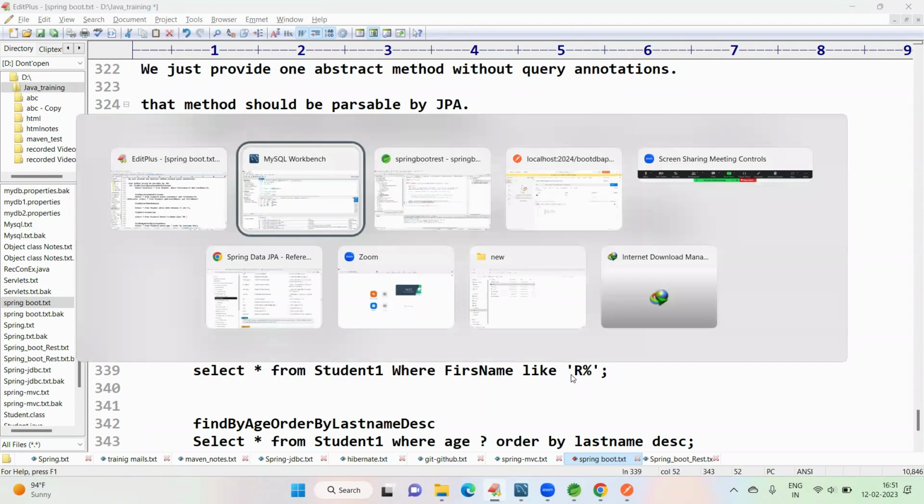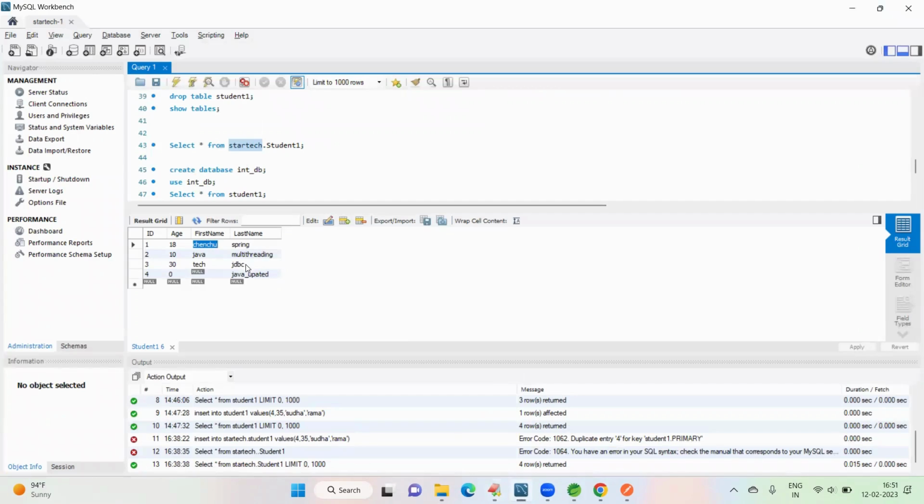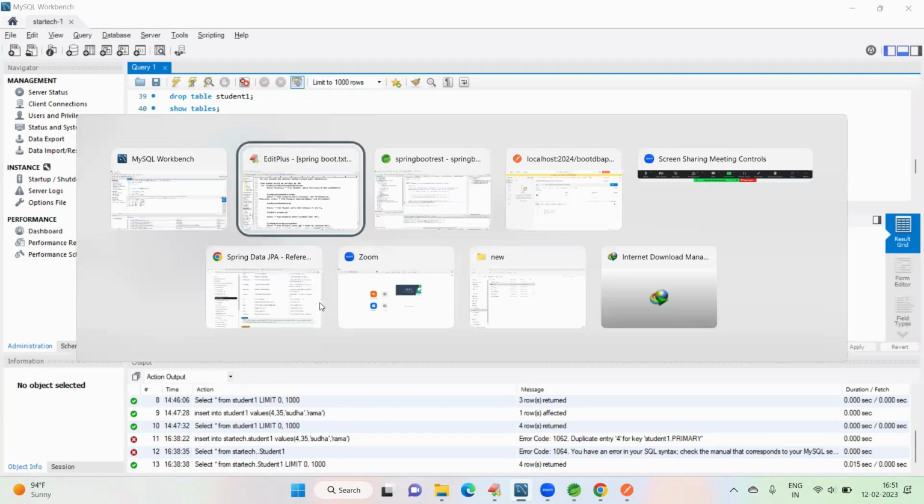Okay, in the table we have this much data. If any word started with J, how many rows will come? In the case of last name, how many rows started with a J? Check last name. The first one is Java updated, started with J. Multi-threading, no. The third one is JDBC, yes. The fourth one is Java updated. So totally 4 rows are matched. These 4 will be selected from the database.